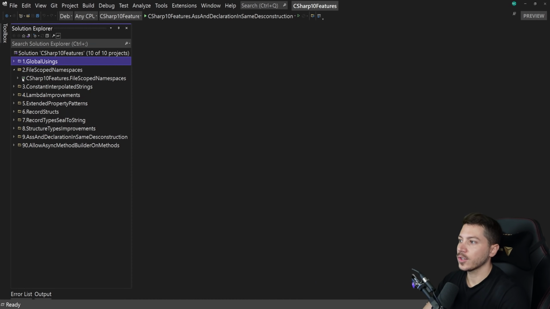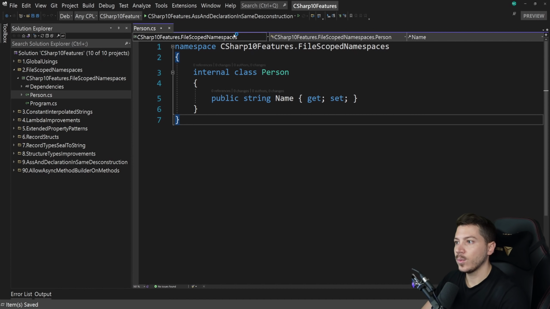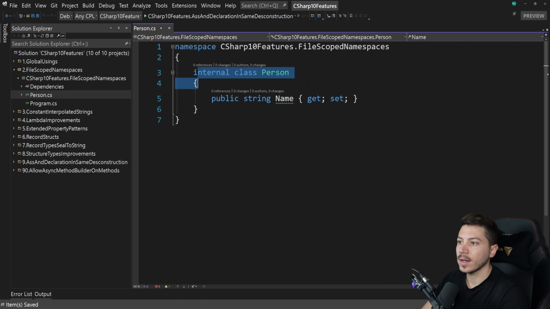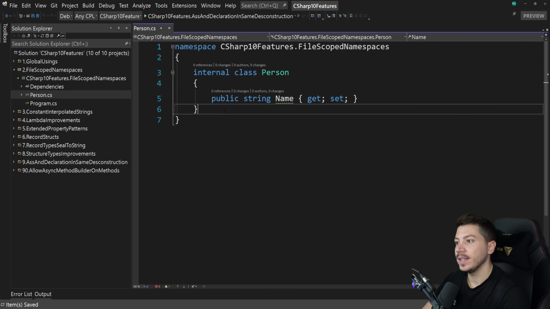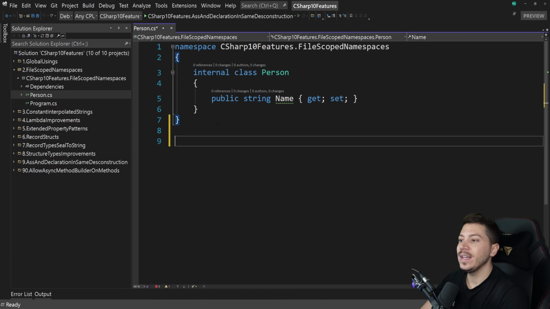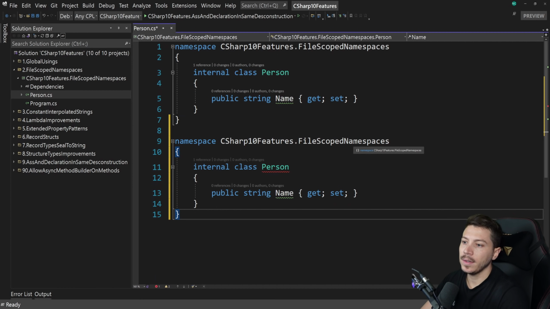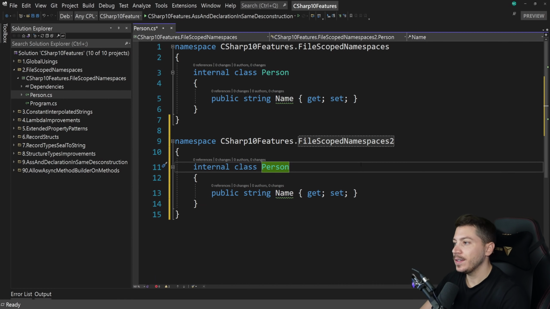Next, we have file scope namespaces. Previously, you can have a class like this where you have the namespace up here and then the class and then the getter and the setter and the property. And this can be the same for any file that has classes in it. And you can have different classes as well. Now, the reason why namespaces work like this is because in theory, you could have multiple namespaces, let's say 2 here. However, in my 6 years plus of writing C# professionally, I've never seen this feature.